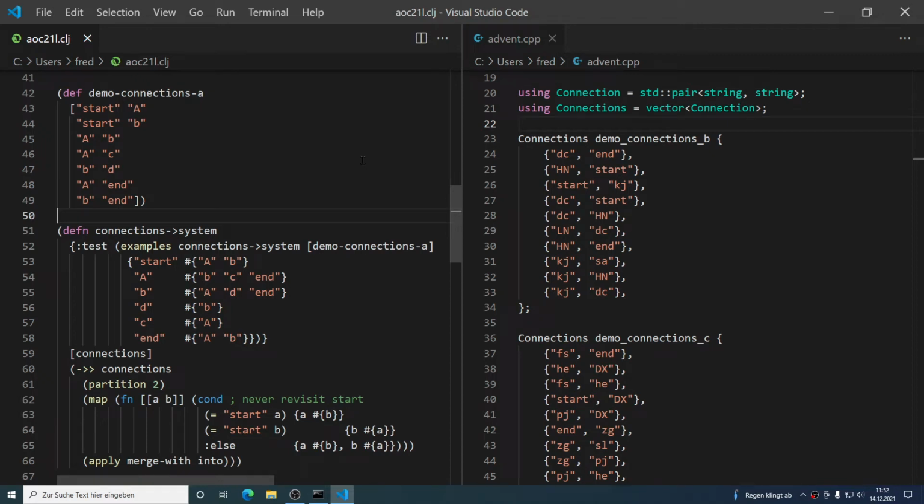Today we're counting the ways through a cave system. Initially we're given a list of connections. For example, start is connected to A and also to B, A is connected to B and also to C, and so on. And if you stare at this for a couple of seconds, you will probably see one or multiple ways from start to end.